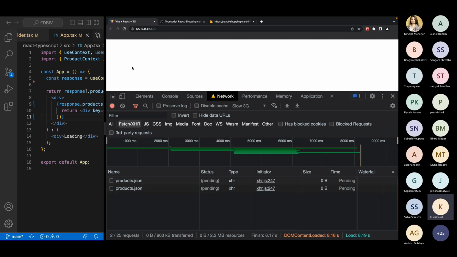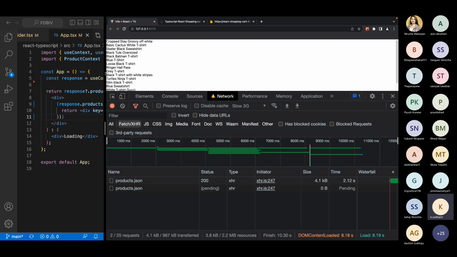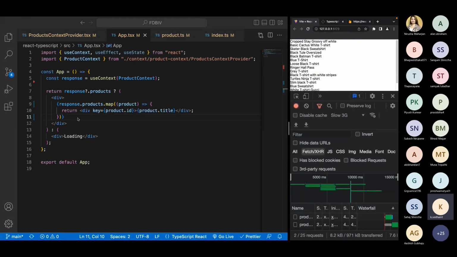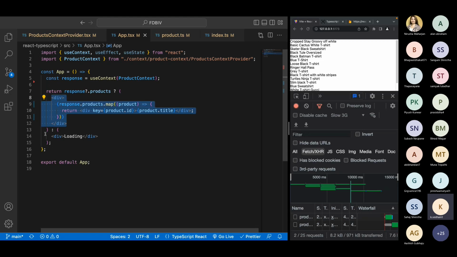Okay, instantly. I'm not seeing that loading screen somehow, but I'm seeing the data only. What happens here is, if there is response.products, then show these products, otherwise show this loading. This loading is not working somehow. Can you tell me what the issue is here?